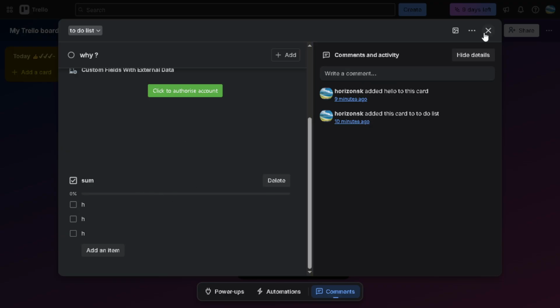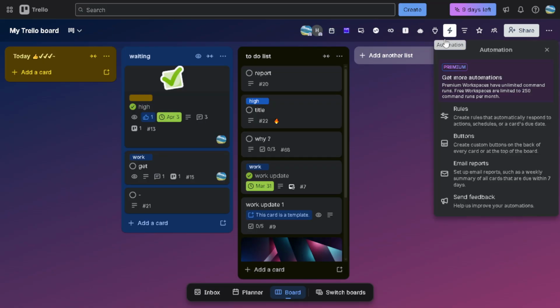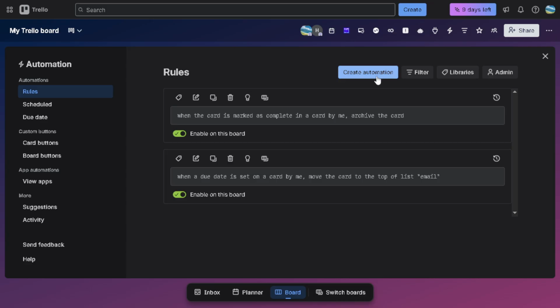Look up at the top menu of your board. There you'll find the automation option. Click on it. A drop-down will appear. Select Rules from this menu. Next, click on the button that says Create Rule to begin setting up your automation.